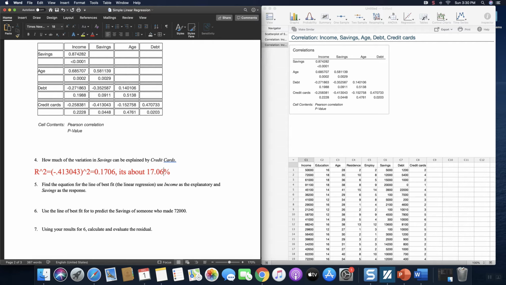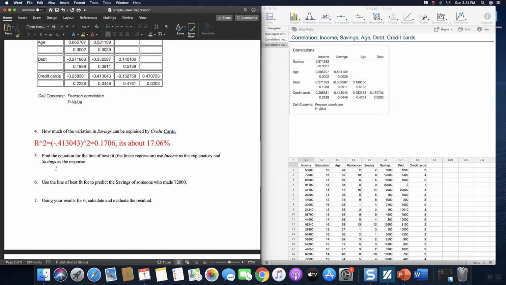Let's do 17.06. So about a little over 17% of savings can be explained by how much credit cards somebody has. That's not good. Clearly, credit cards is going to do a poor job of trying to explain savings. So you should really look at something else, which is why going forward, we're going to be using income since it was the best predictor and had the highest r squared, highest r value. It likely is going to do a better job. We'll interpret its r squared value later.